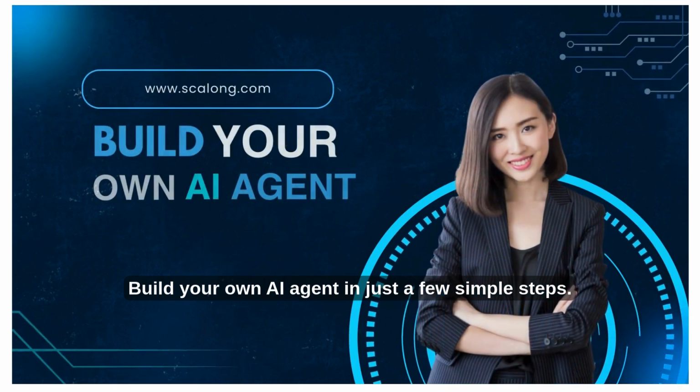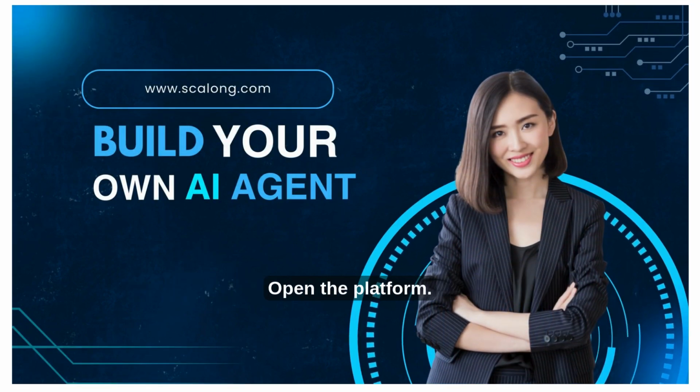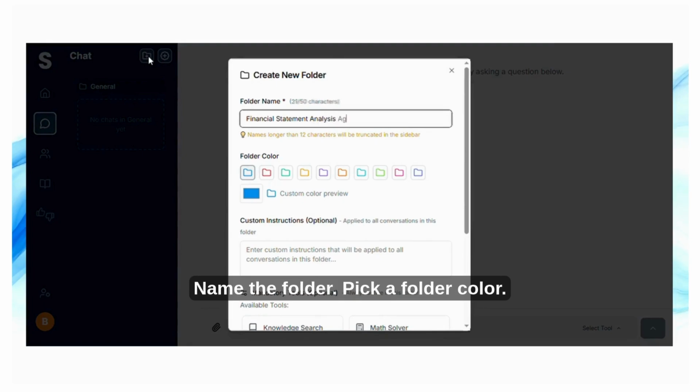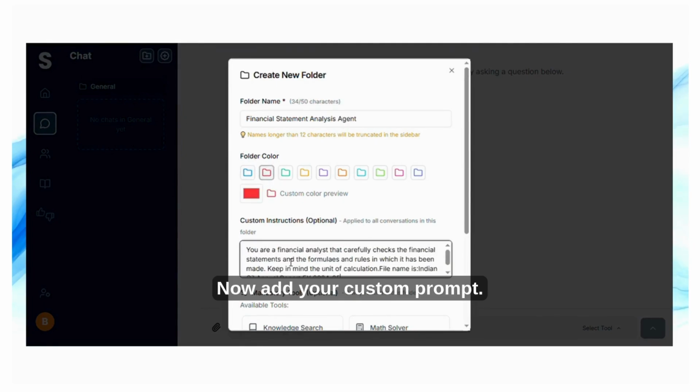Build your own AI agent in just a few simple steps. Open the platform. Go to Folders and click New Folder. Name the folder. Pick a folder color. Now add your custom prompt.